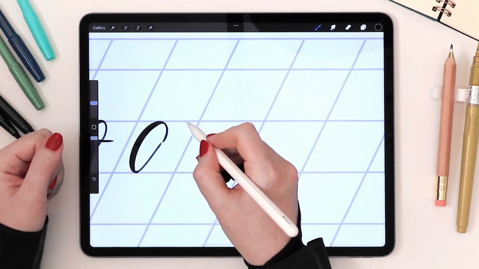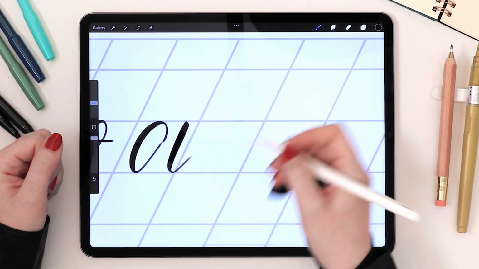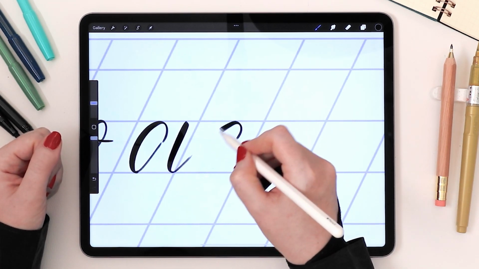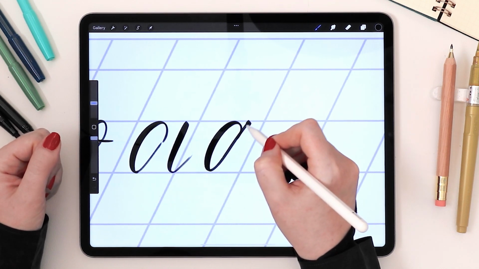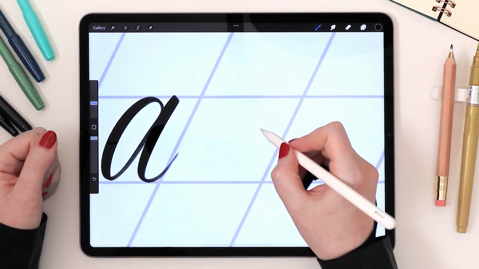So now let's combine it with a simple downstroke leading to underturn. I do not lift my pen here. Let me do it once more, even larger.